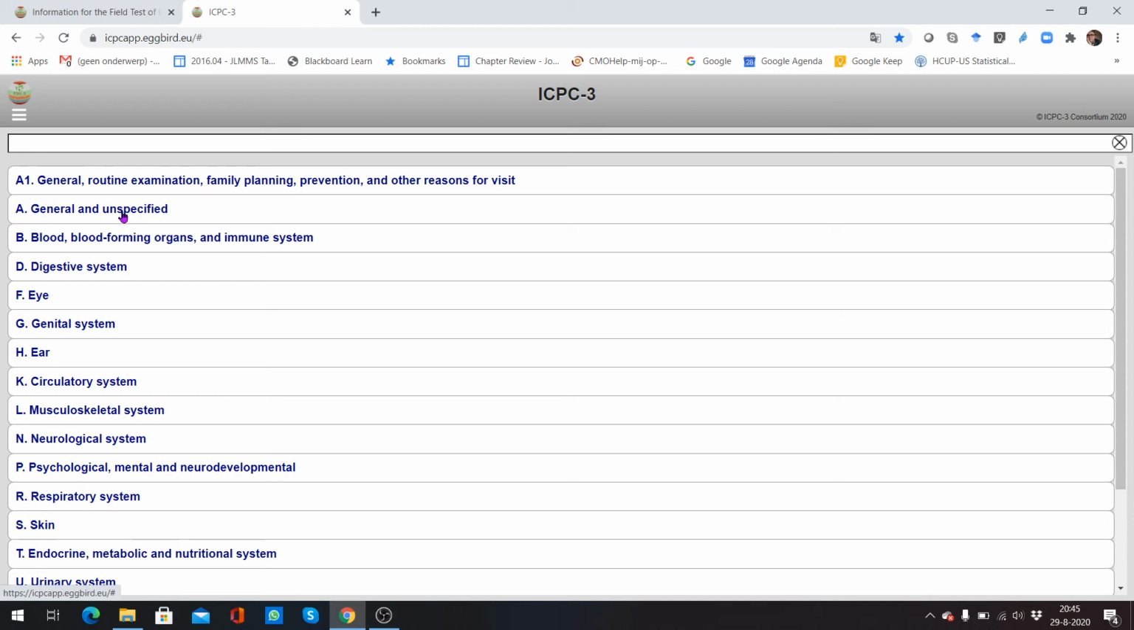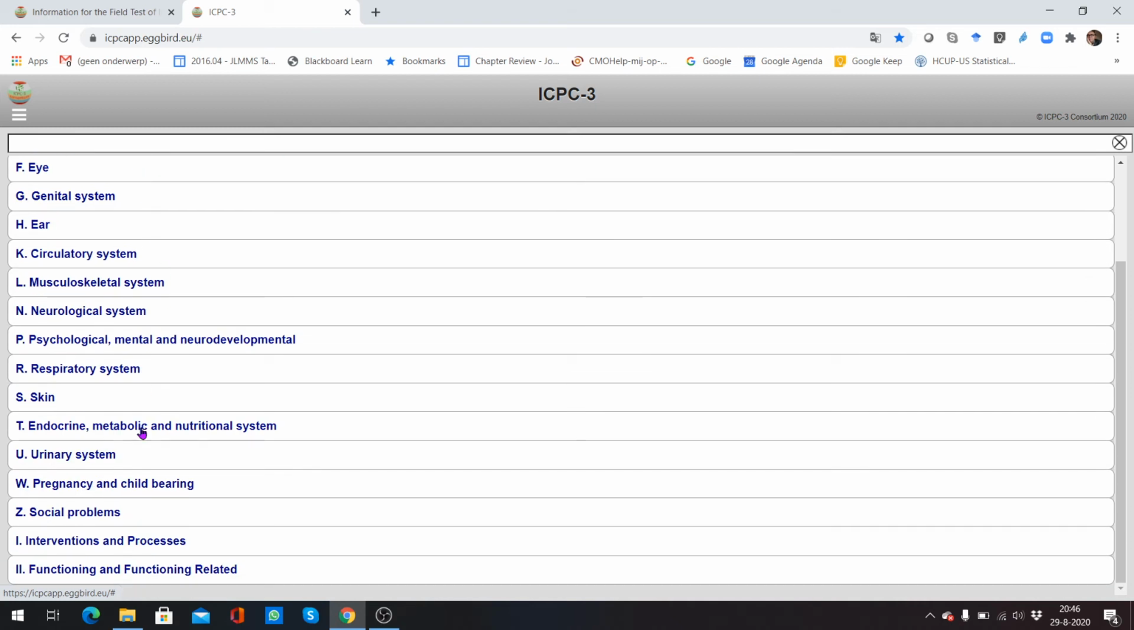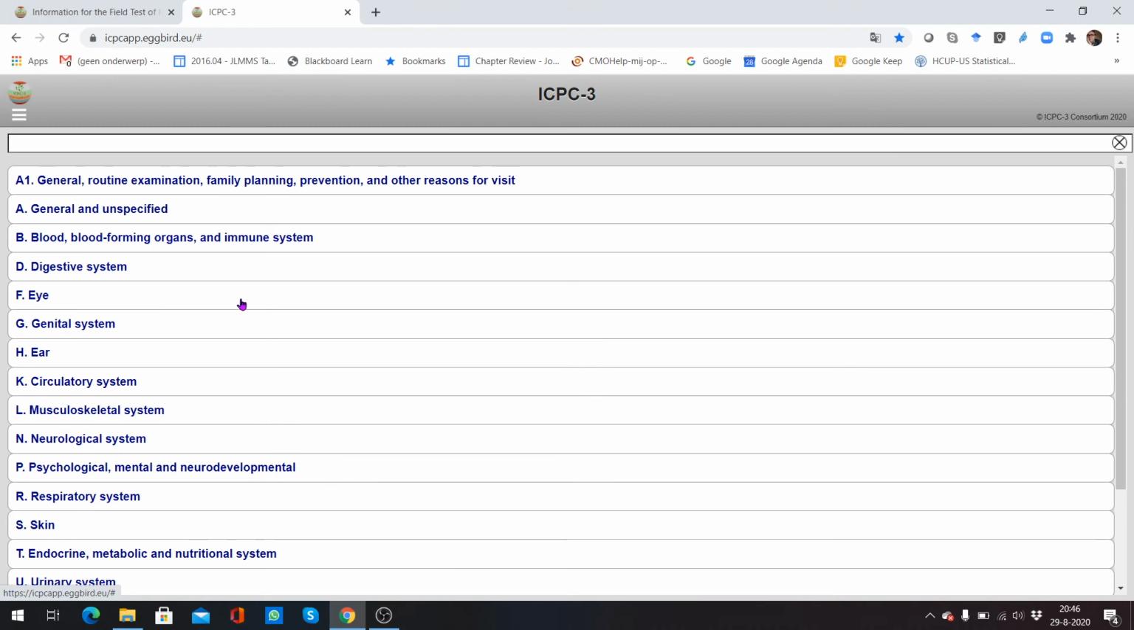In this search option, for finding the proper code, it's sensible to have a closer look at the expression. You need to ask yourself if it's about a complaint or disease, an intervention, or functioning. If the expression is about a complaint or disease, you will find these in the chapter A to W, in which there is a subdivision of complaints and diseases according to the body system.